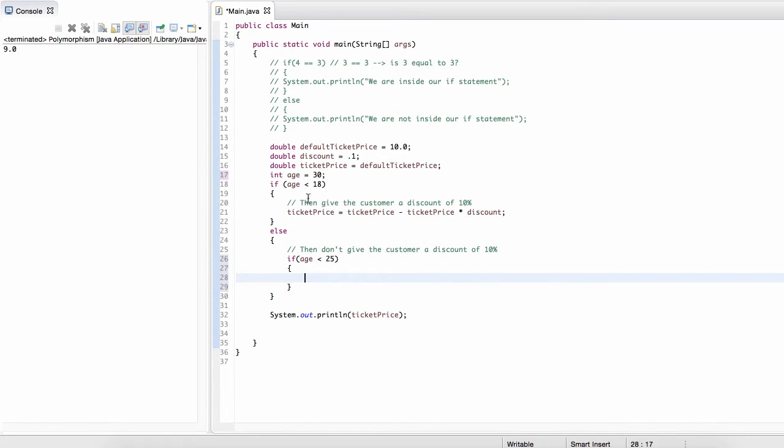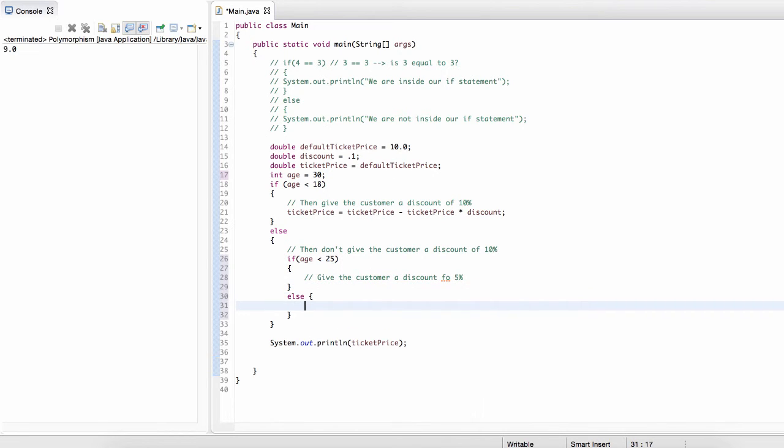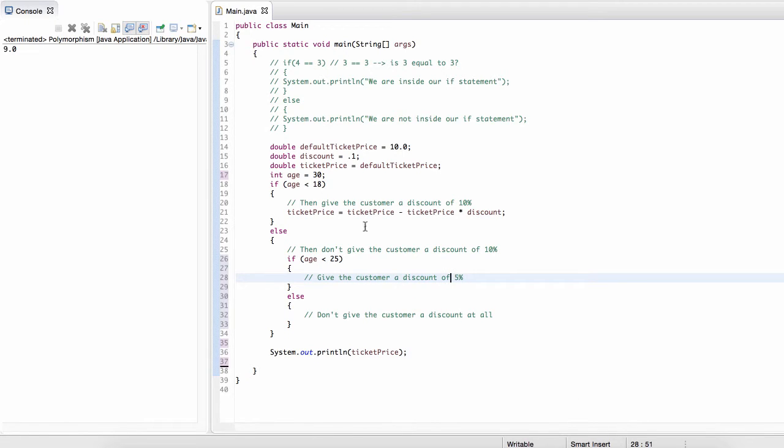So the customer is 30, right? So we're going to go inside here, and then if age is less than 25, we're going to give the customer a discount of 5%. Otherwise, don't give the customer a discount at all. So in this case, the customer is 30, so we're not going to give them any discount.